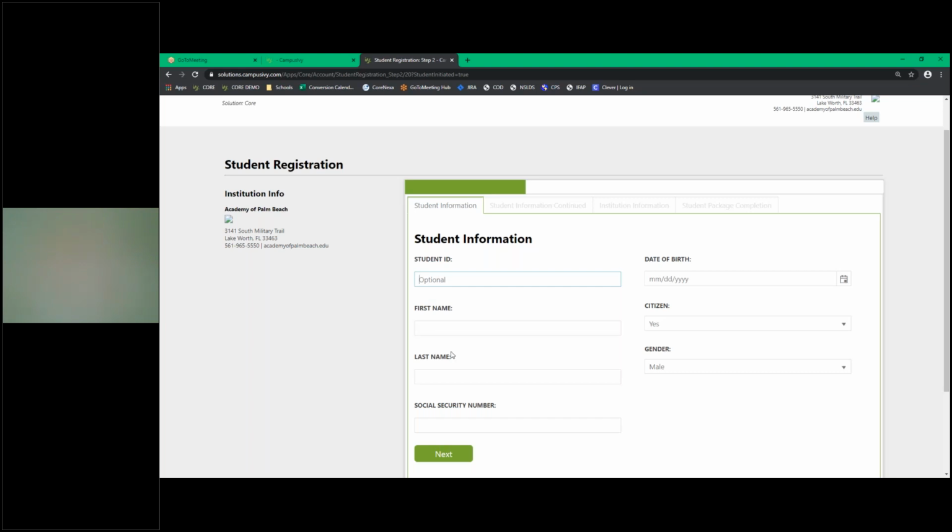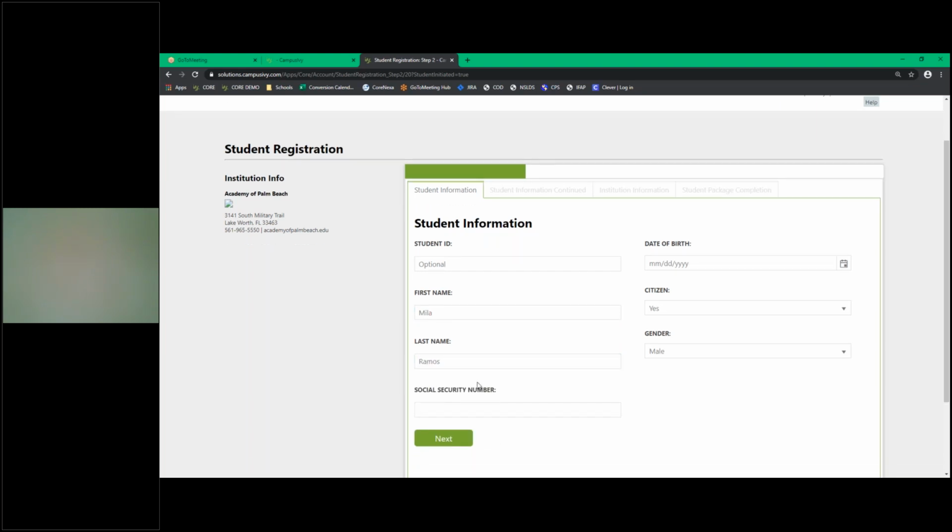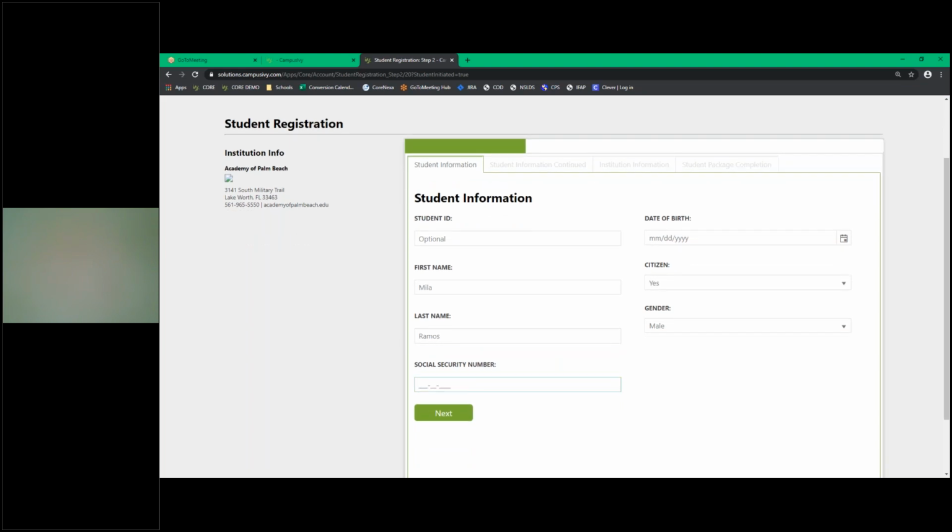So again, this is a student completing these different tabs of the student self-registration. I'm going to go ahead and quickly walk you through a student here, and you will have a chance to validate all this information.